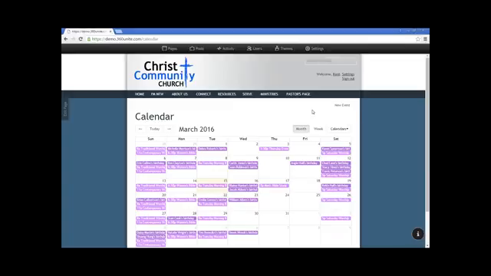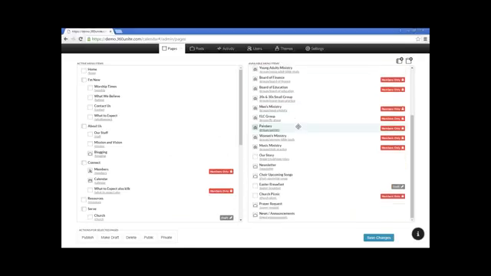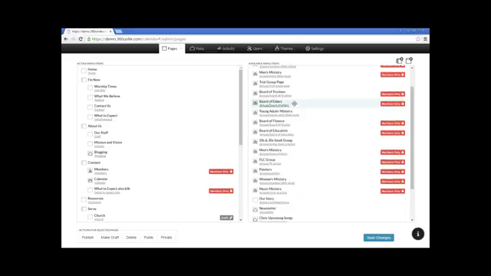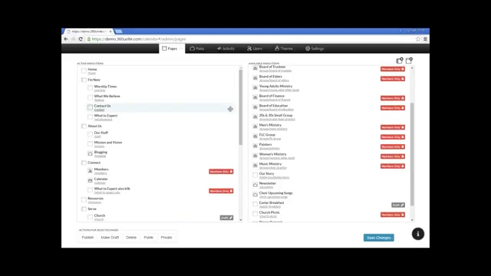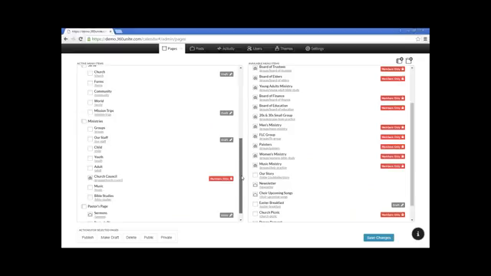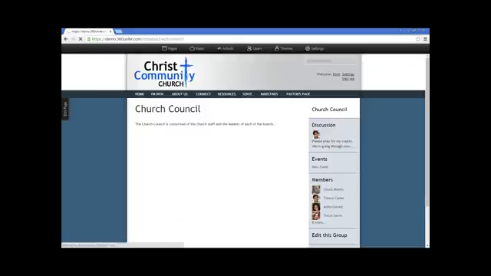So to access your groups, you can go back up to pages, and you could select the church council group or the group that you want to view here in the list. And all of a sudden, I can't see the church council group. There it goes right there. Okay, so that will take me over to church council.